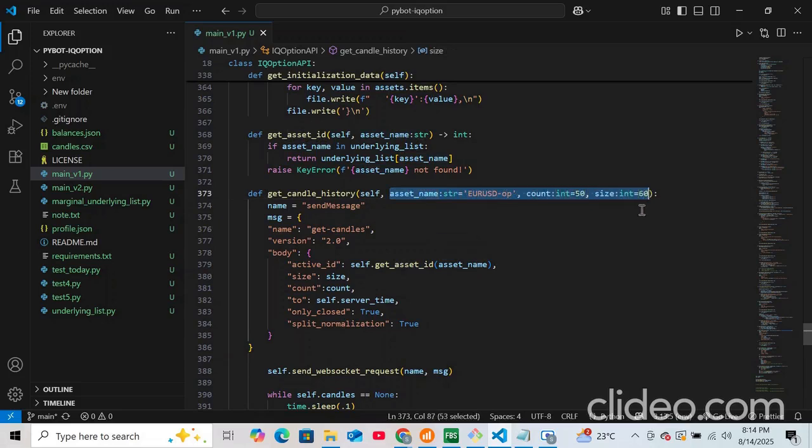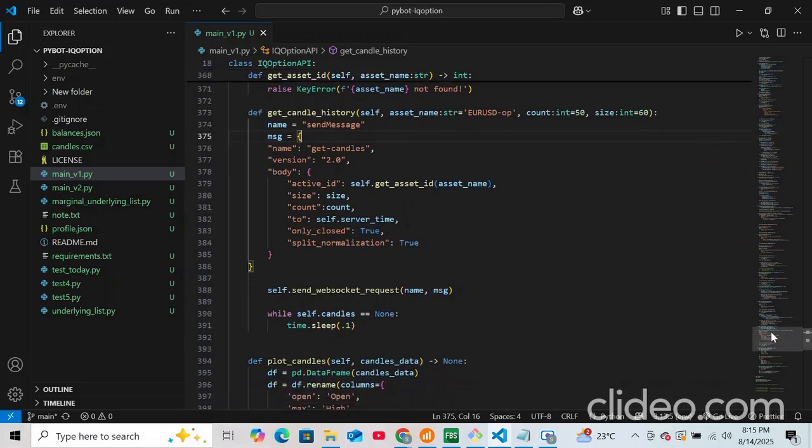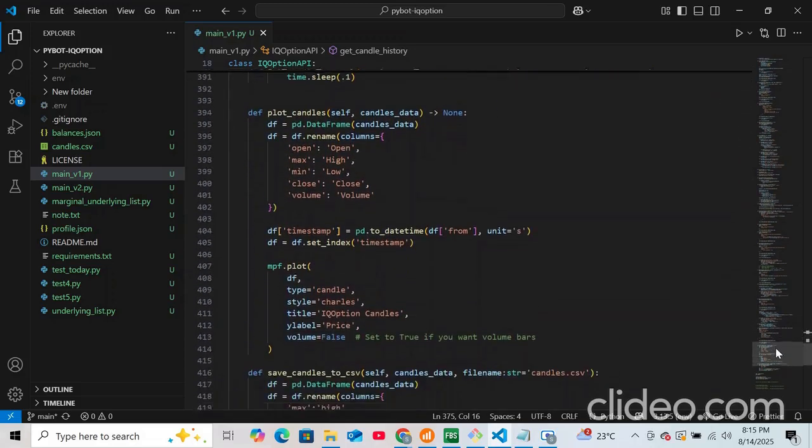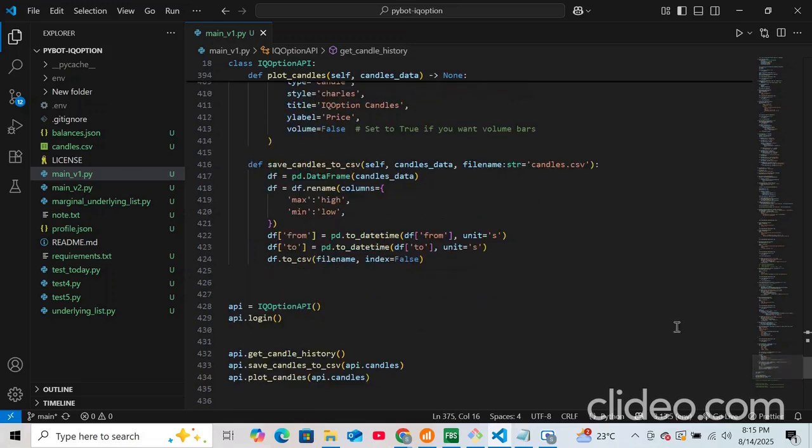I ended the video prematurely without showing how to get candlestick data for different time frames and different assets or currency pairs without default values like this. Okay, so in this video I'm going to show you exactly how to get candlestick data for different currency pairs with different parameters. This video is going to be short, so now let's get started.